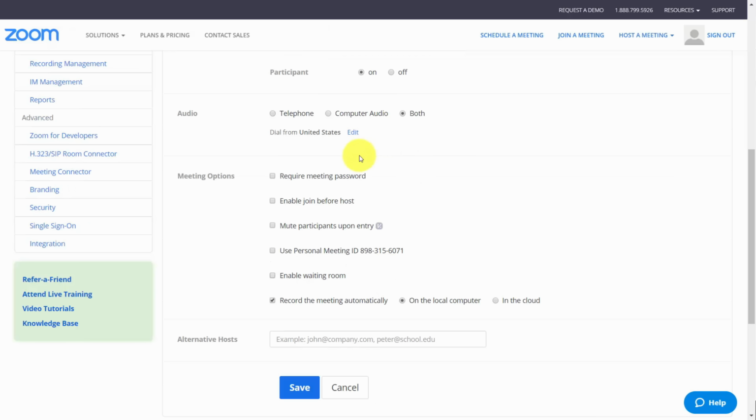Now again, if you're going to be distributing the link and individuals are going to register, some of these things you'll be doing on a case-by-case basis. If you want individuals to be able to join the room before you get there, you can click Enable Join Before Host. We're going to untick this. If you only want discussion to occur when you're there, you can click Mute Participants upon entry.